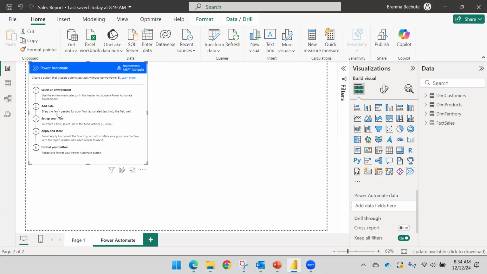Then what we need to do is add the data. You need to drag the fields needed for your flow into the fields well. So here, under Power Automate data, you will be able to add the data.